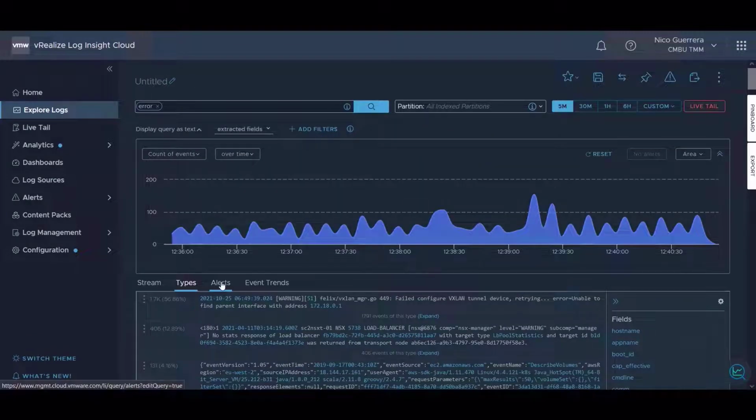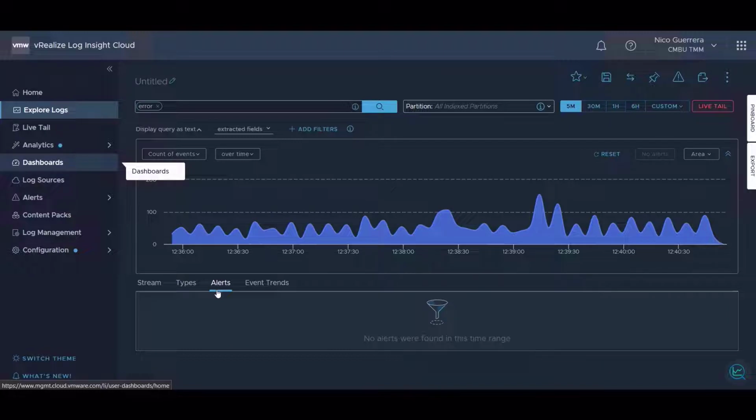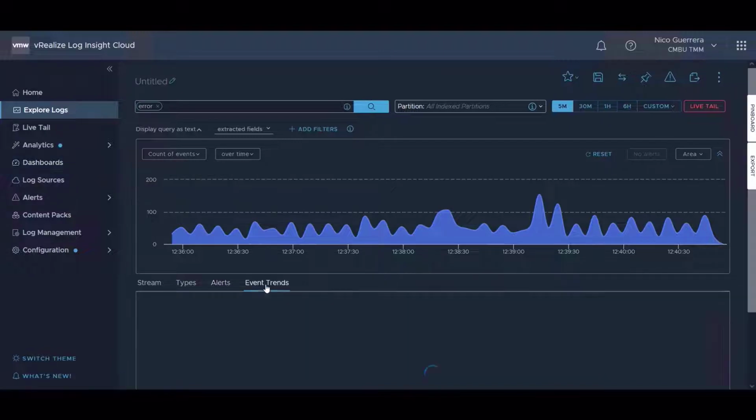Next, we have an alert stream. So if we click on the alerts, it'll show us any alerts that have come up within the past 5 minutes pertaining to this search. So if we had any error alerts come up at this time, it would show those error alerts in this box. You probably won't be using this stream as much as you will the next one, the event trends.